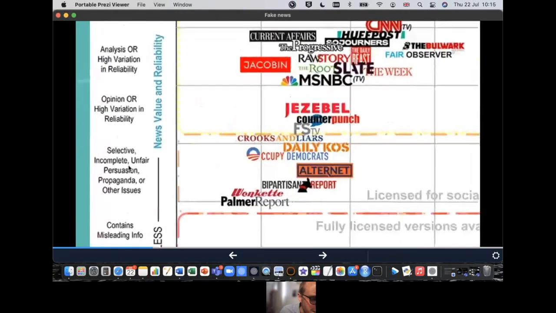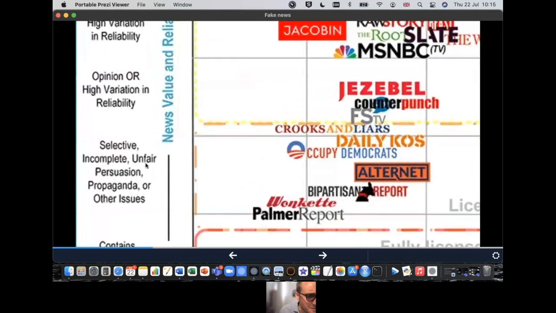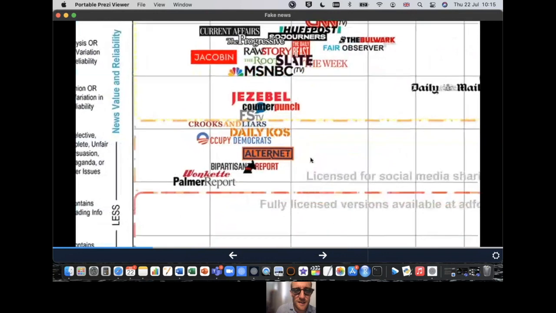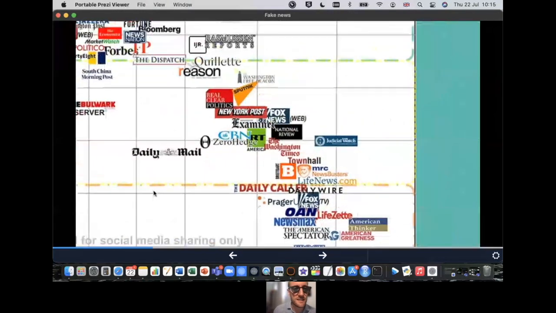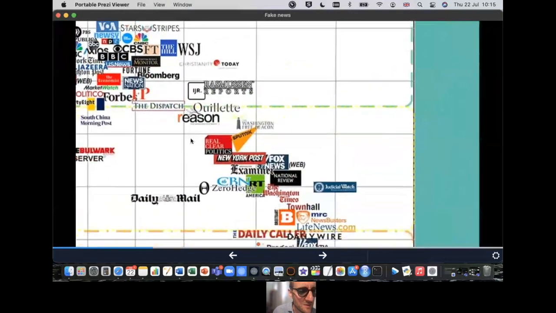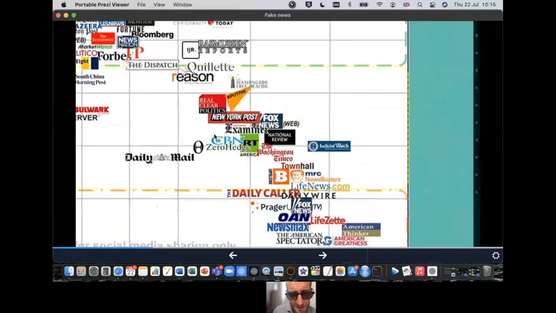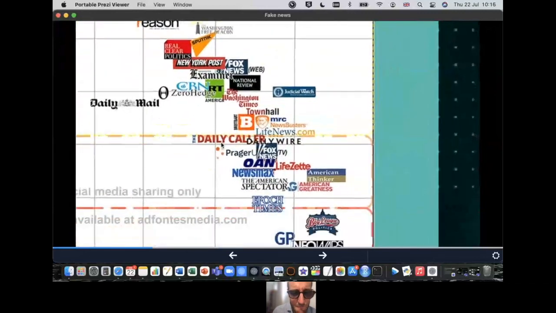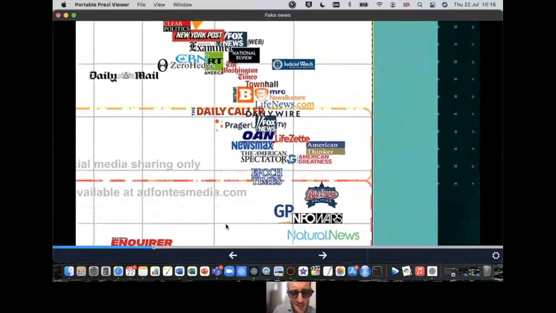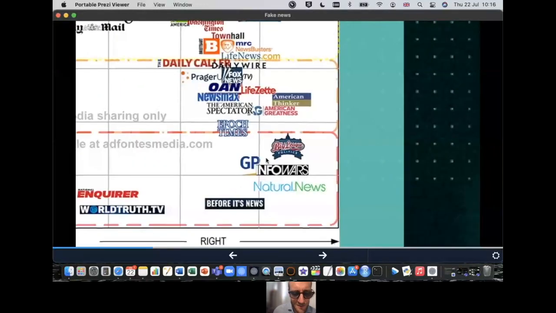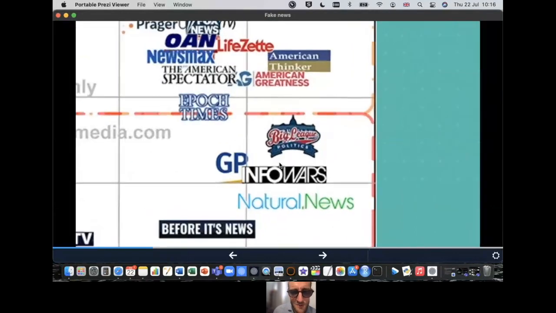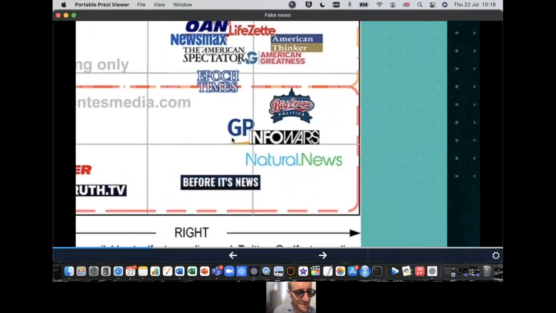Okay, so here we can see some of the criteria they use: selective, incomplete, unfair, persuasion, propaganda, or other issues. Okay, and you can go over to the right and see some other suspects that you might expect to see on the right side. So Daily Mail, Fox News, OAN, Newsmax, and as you go all the way down, you get InfoWars, which is just straight up conspiracy theories.